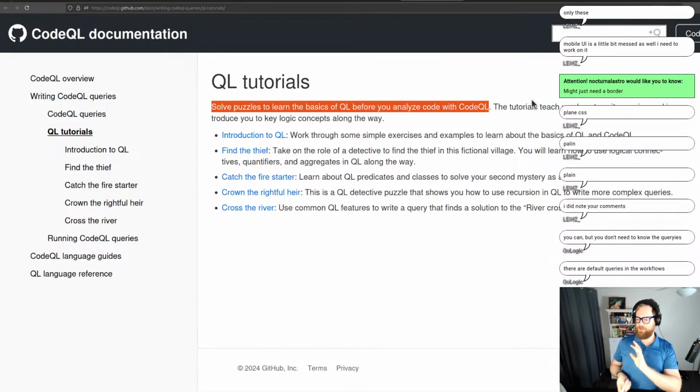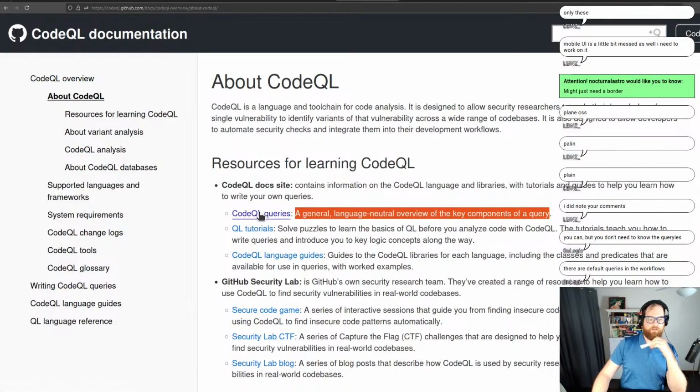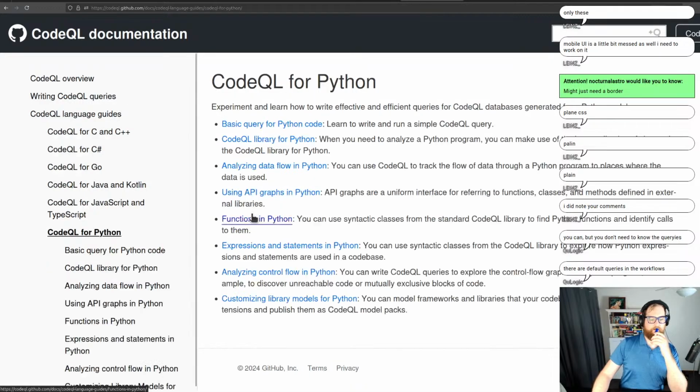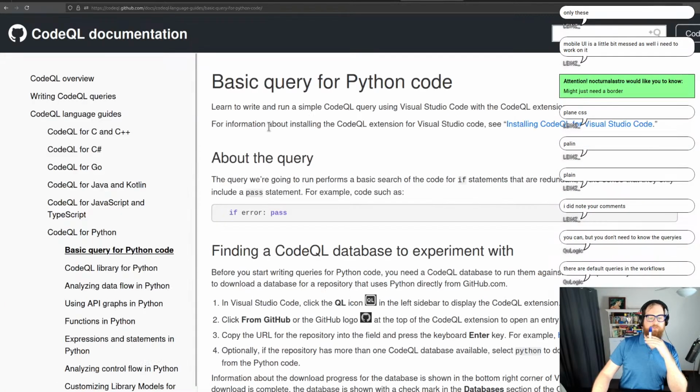You can, but don't need to know the queries. There are default queries in the workflow. Oh, nice. All right. Oops, I'm gonna wiggle my mouse. Do language guides. Gonna go for Python, basic query for Python code.